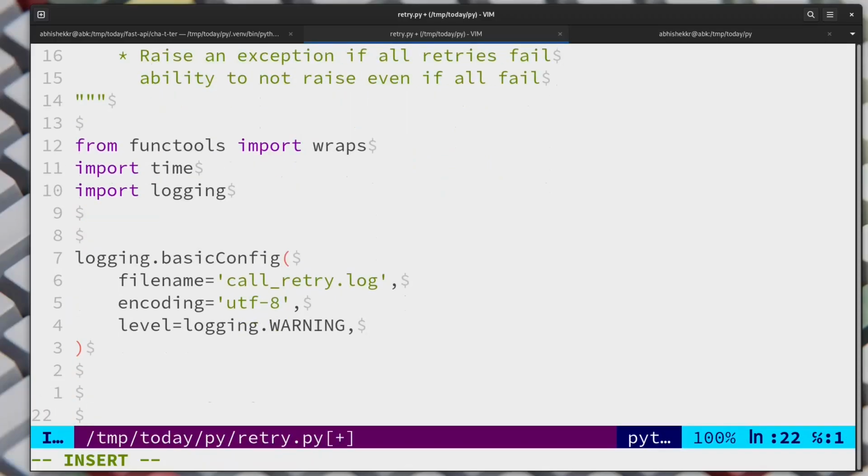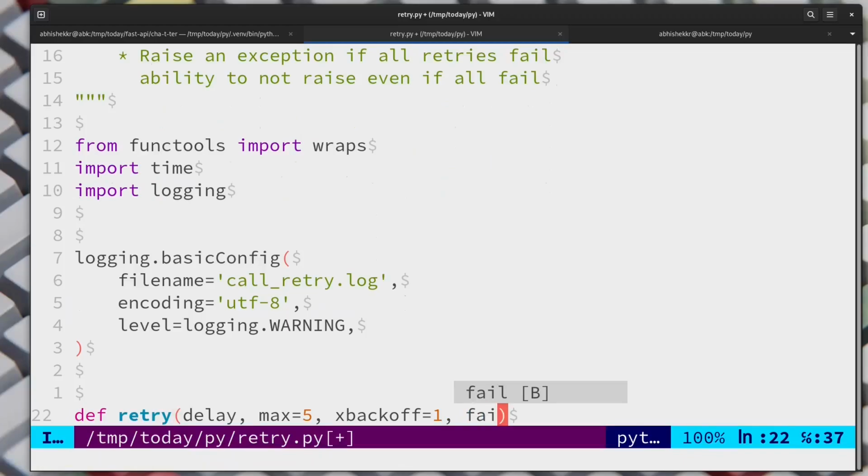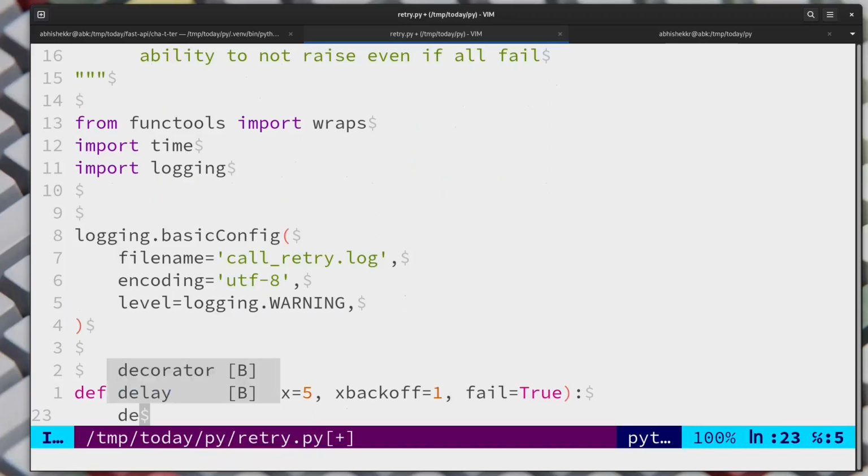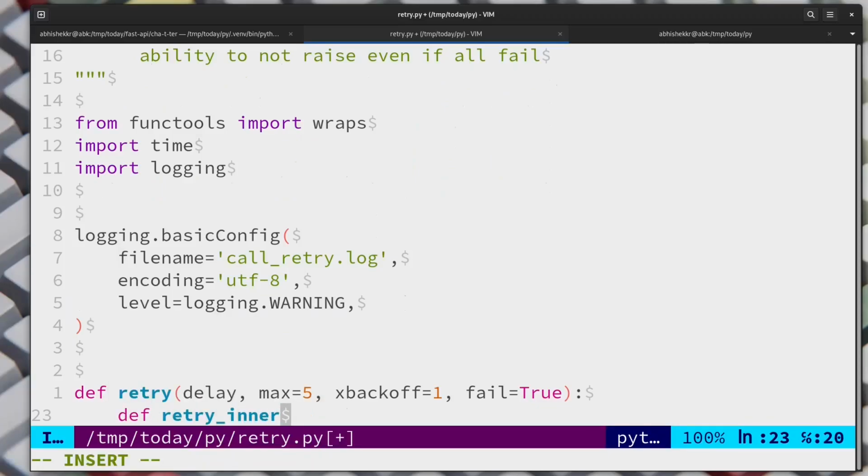Let's start with the decorator function. We'll call it retry. We'll pass it delay as the first parameter. Max will be the counter of the max retries. Backoff will be the multiplier that will be applied to delays. Fail would be true or false.